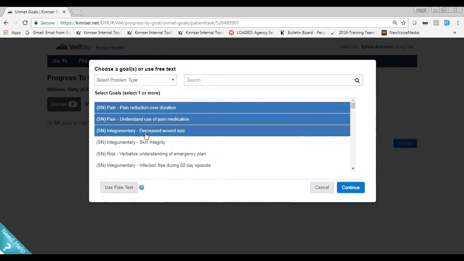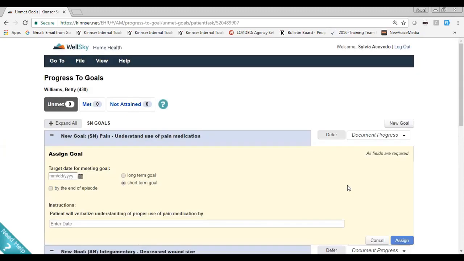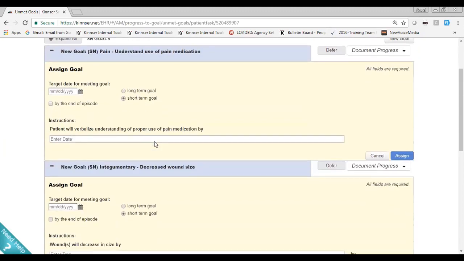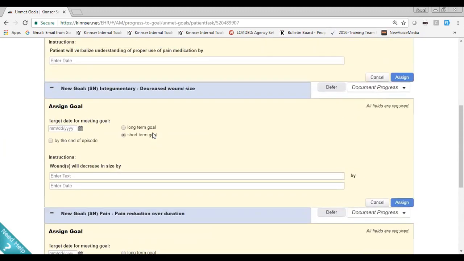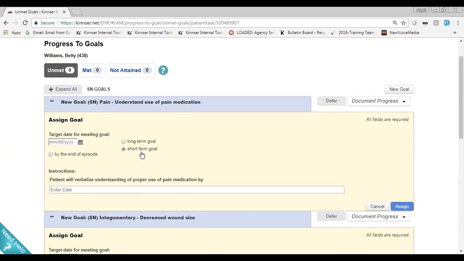Now, once you've selected the appropriate goals within this drop-down list, you do have the ability to select continue. Once we select continue, it's going to populate all those goals that we've currently selected. Now, each goal does have a series of questions to answer before we can actually assign them. Just because we've selected those goals doesn't mean that we've currently assigned them. All right, so we're still at 0 on unmet here.